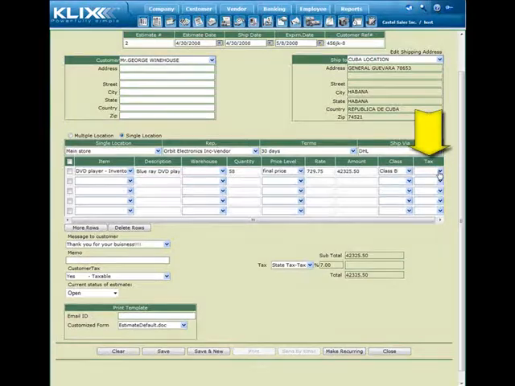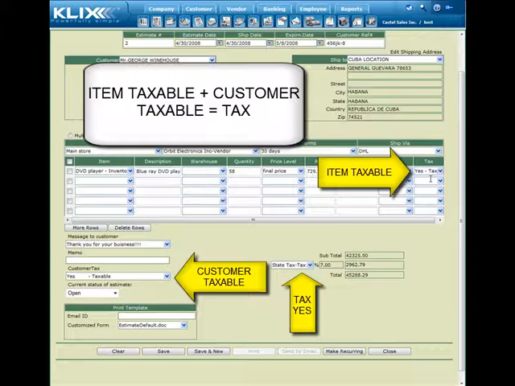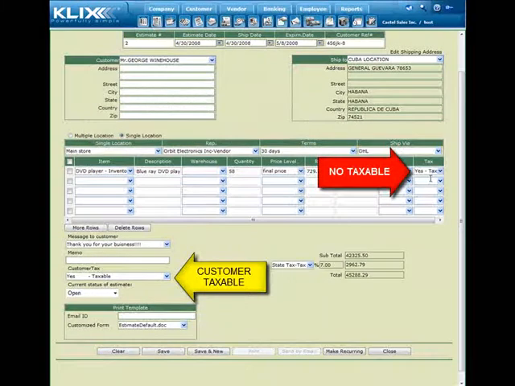As far as taxes are concerned, it's very important for you to understand that there are two forms of taxes, one that is applied to the goods we sell and another that is imposed on the general public. Both the item and the customer must be taxable in order for any tax to be imposed. For example, let's say that an item is non-taxable and the customer is not tax exempt. There would be no tax charged to that customer.